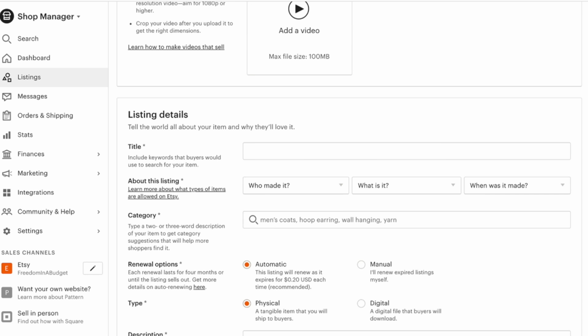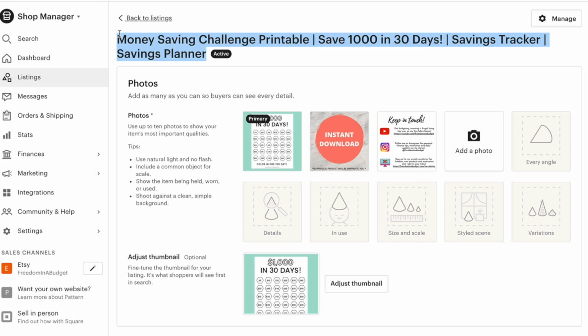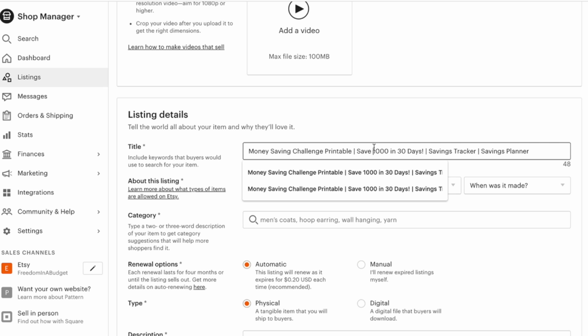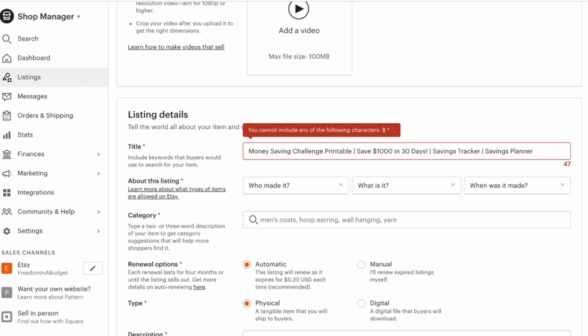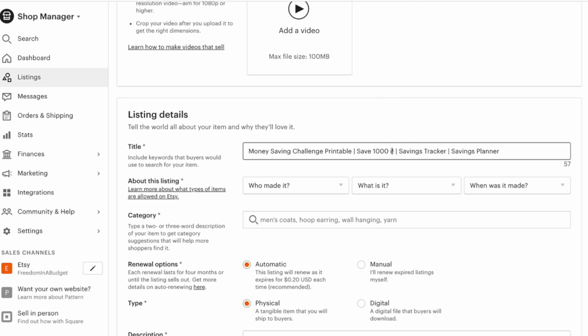Next, the title. So I have a printable here that's actually very similar that I'm going to take this information and I'm just going to tweak it. So this is a money savings challenge. So we're going to save $1,000. I don't know. We can't do dollar signs in it. So save $1,000. It's not in 30 days. It's a save $1,000 challenge. Savings tracker, savings planner. So I like to add a couple keywords in here just to optimize search in Etsy.